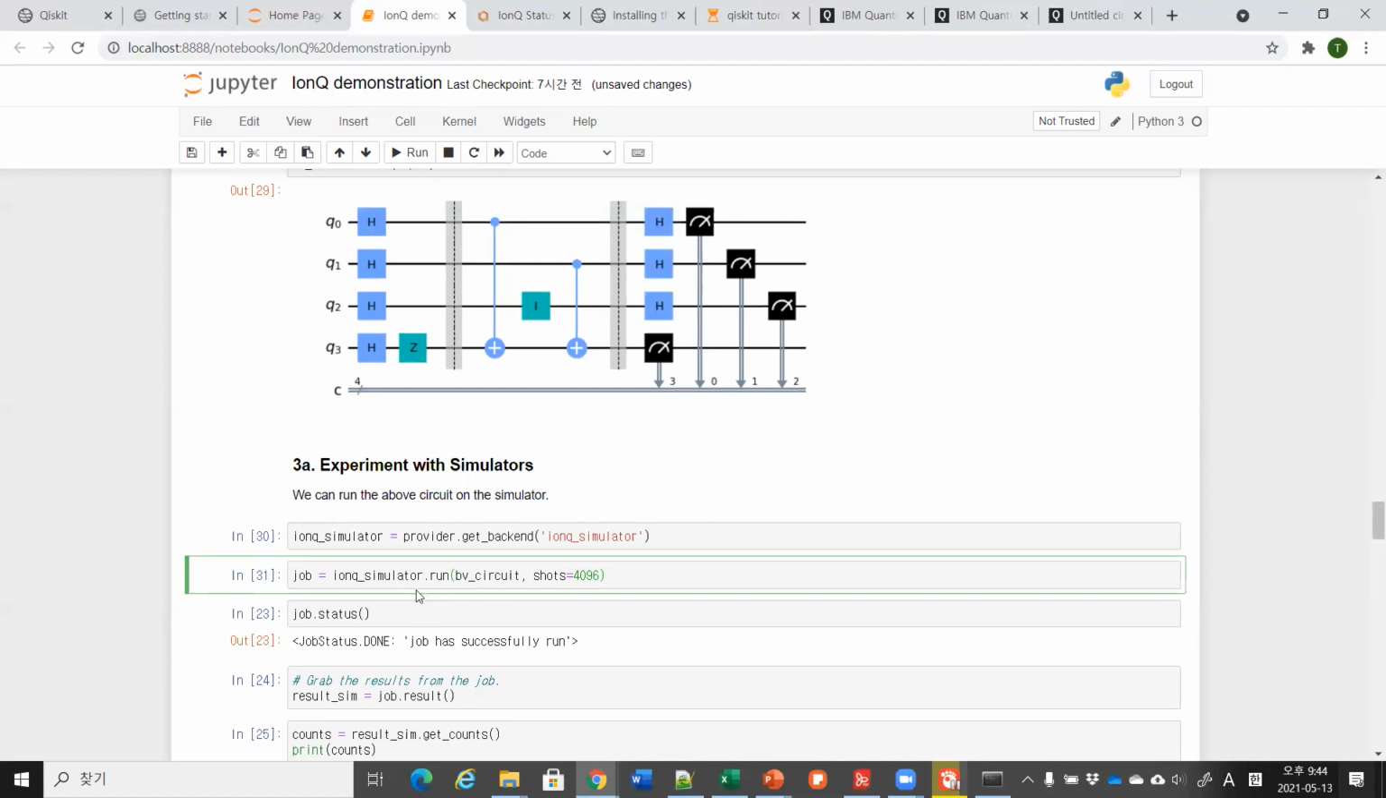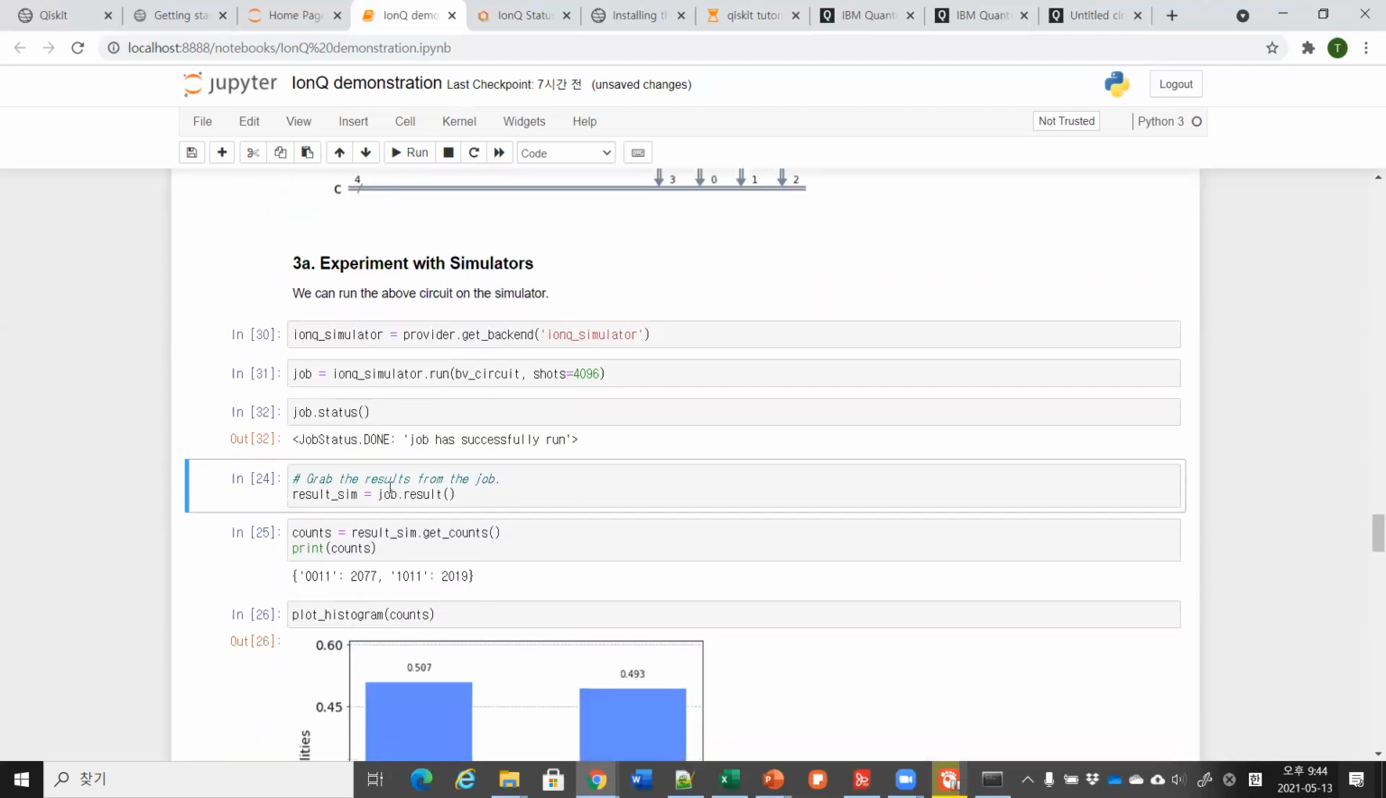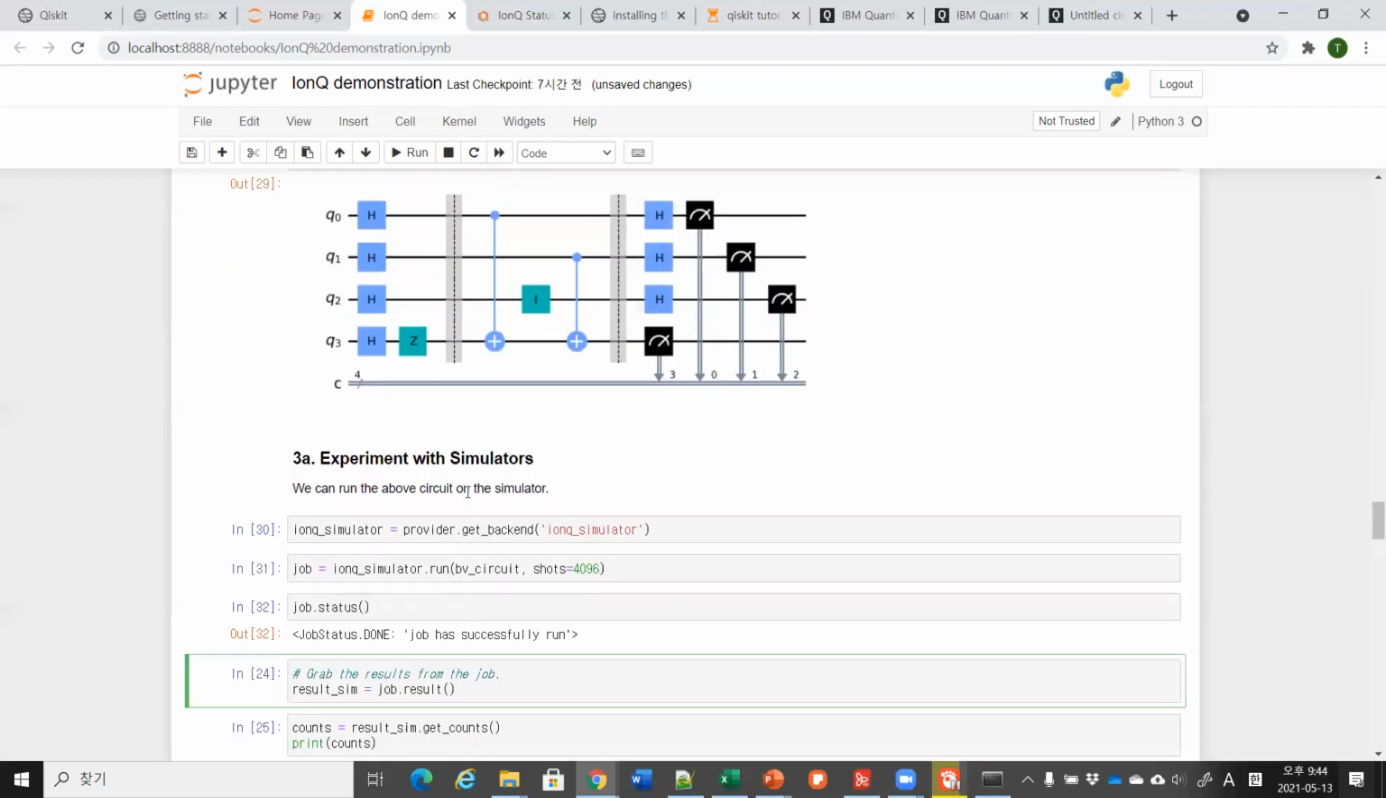If I just run this, I should be able to get the job status, and then did I?